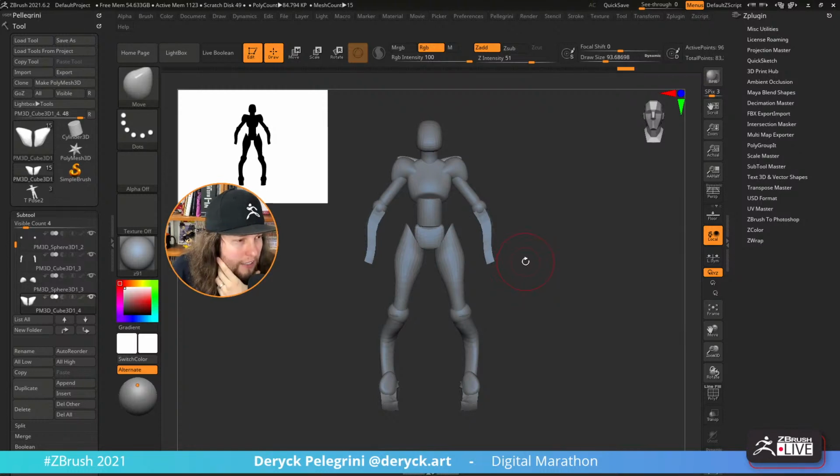When I'm going to deliver a job, if it is something that I have to do and I have a deadline, I certainly use a base mesh. But I don't have any specific base mesh that I use.